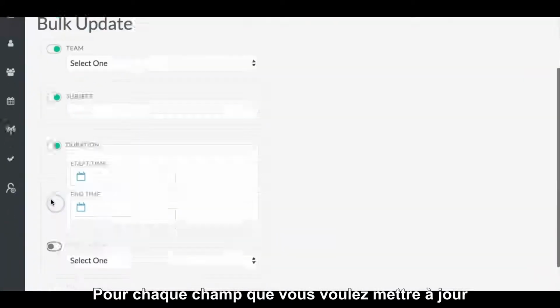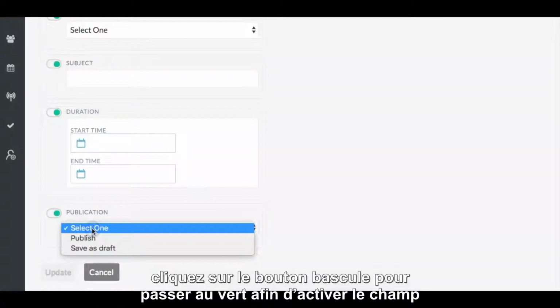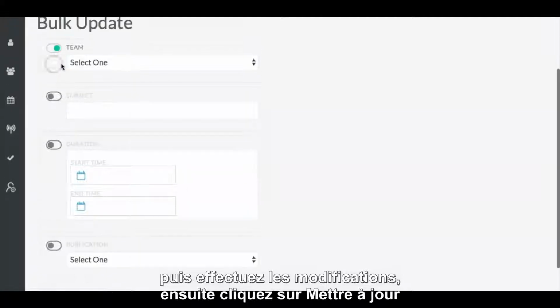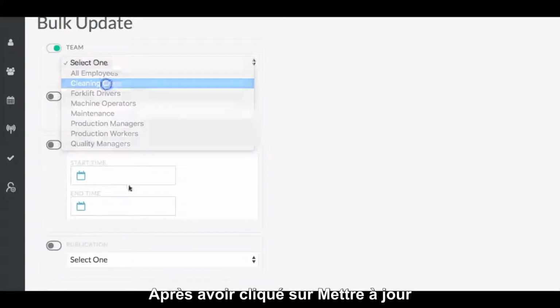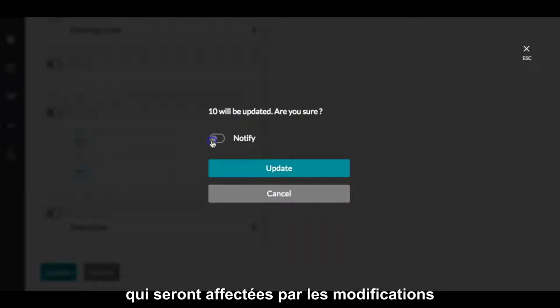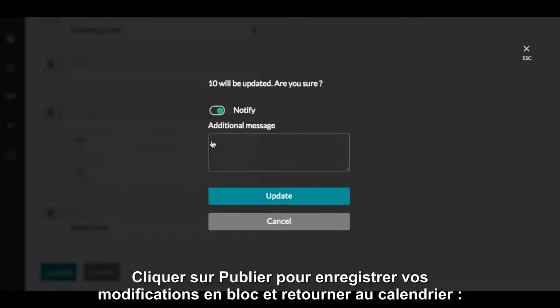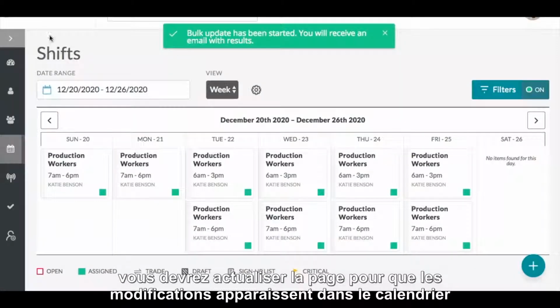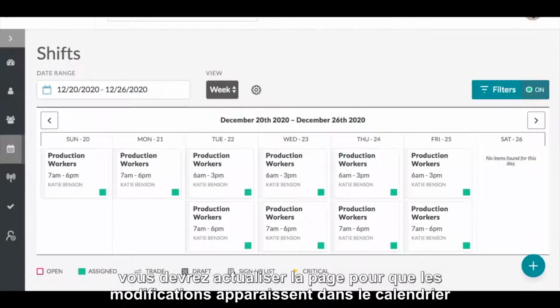For each field that you want to update, just click the toggle button to green to enable the field, then make changes and click Update. After you click Update, you will see a confirmation page that allows you to notify the people who will be affected by the change. Click Publish to save your bulk changes and return to the calendar. After making bulk changes, you may need to refresh the page for the changes to reflect in the calendar.